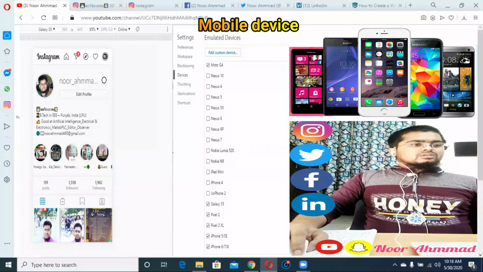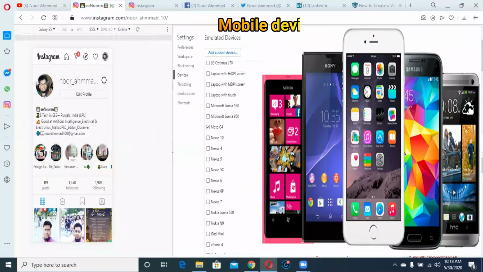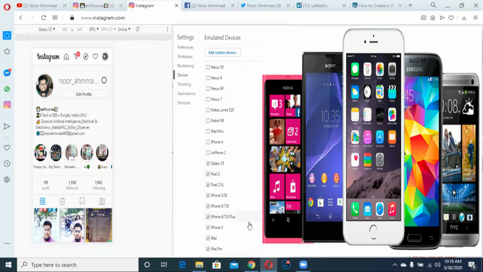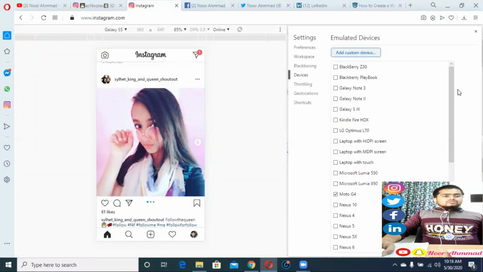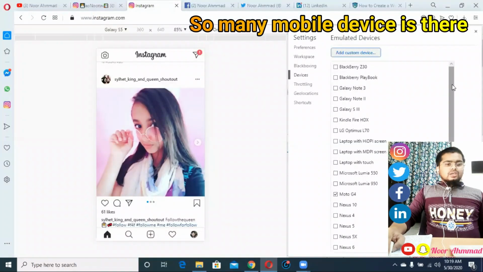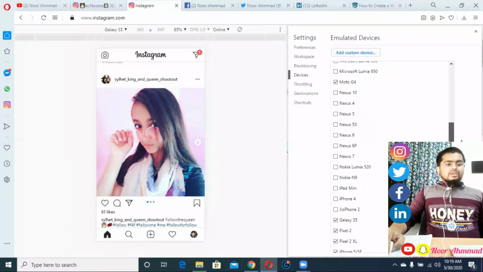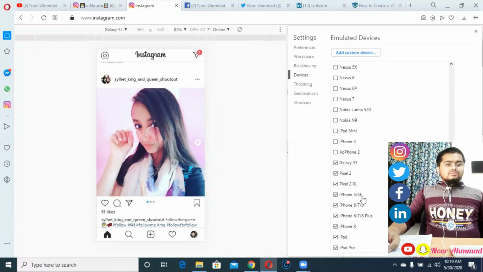So this is the method. All the mobile devices are there, so you can see so many mobile devices: BlackBerry Z30, BlackBerry Playbook, BlackBerry Note 3. Even iPhone 6, 7, 8 Plus, iPhone X, iPad Pro, even the Apple operating system, the iPhone operating system is also there. Galaxy S5. I am using Galaxy, that's why I'll select Galaxy S5.